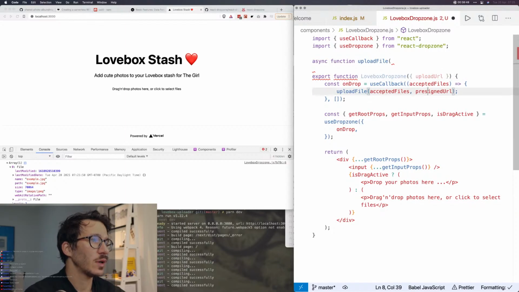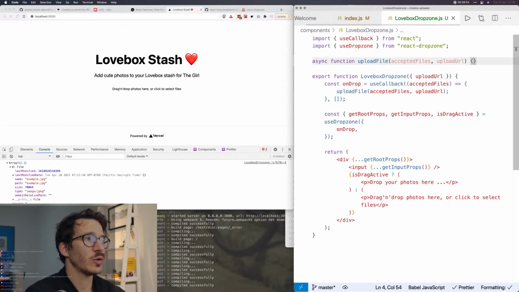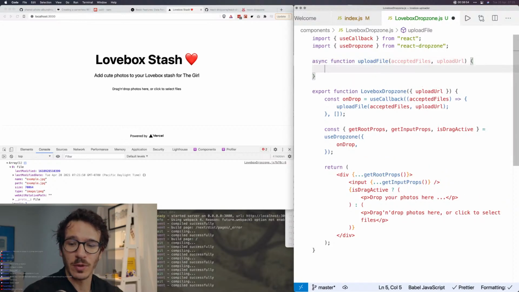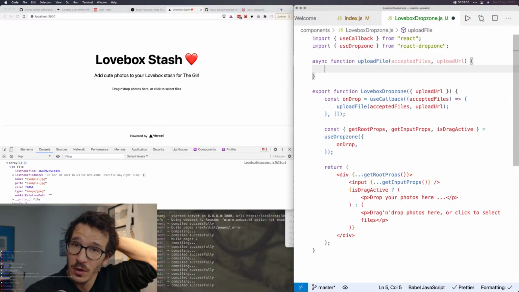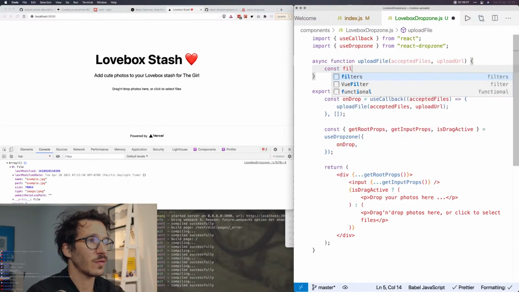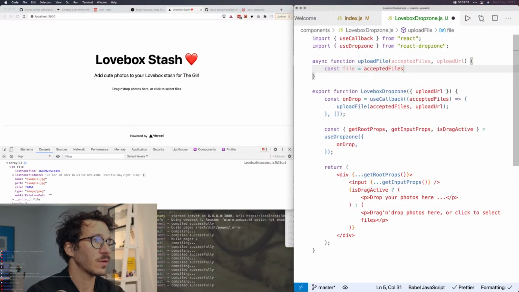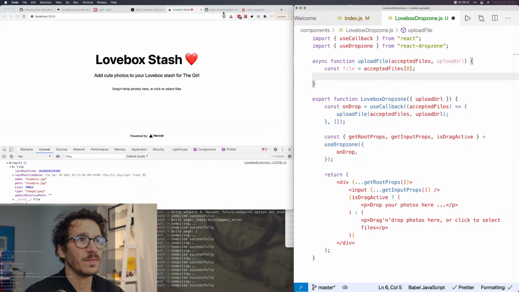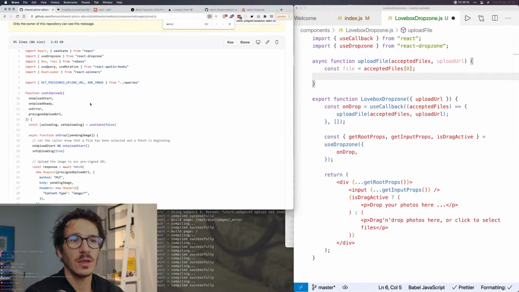So we called it the upload URL, accepted files, and upload URL. So this is now going to support only one file upload at a time because we only have one pre-signed URL. So we're gonna say const file equals accepted files 0. And then we're gonna go here and we're gonna make a fetch request.